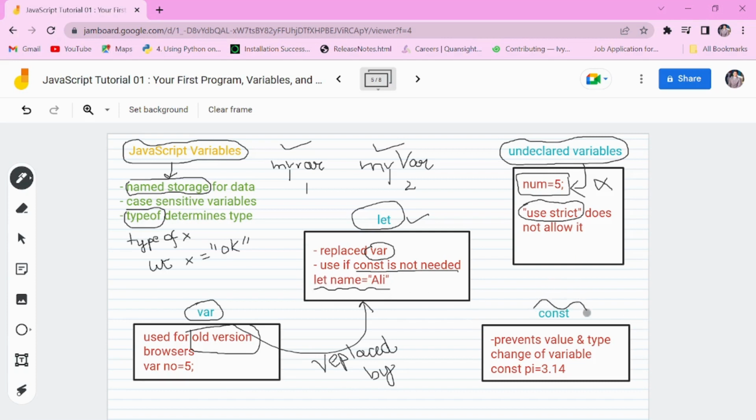Lastly, constant. Constant comes with the advantage that you can't change value and type of a variable once it is declared with constant at its beginning. Like you have declared a variable pi with constant, now you can't change 3.14 and assign it any other value. It will not work. That's the advantage of constant.